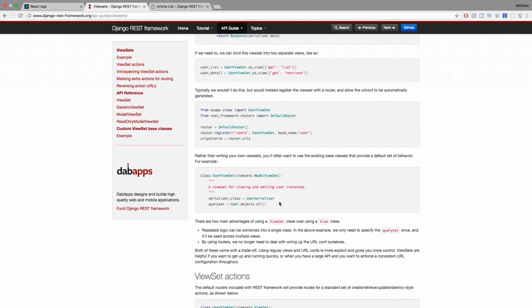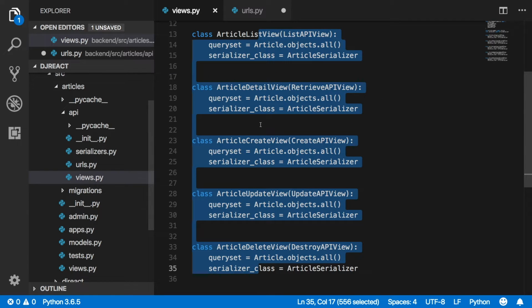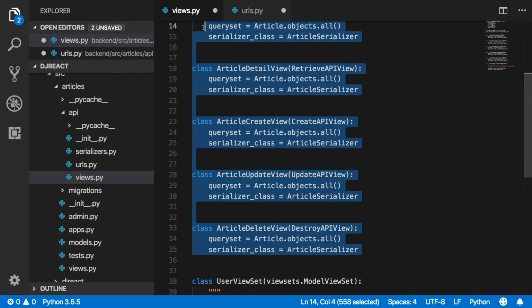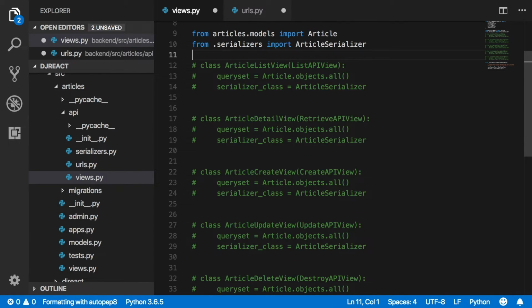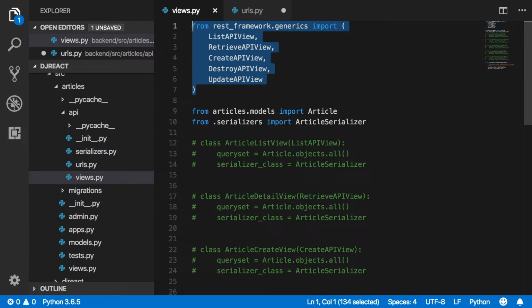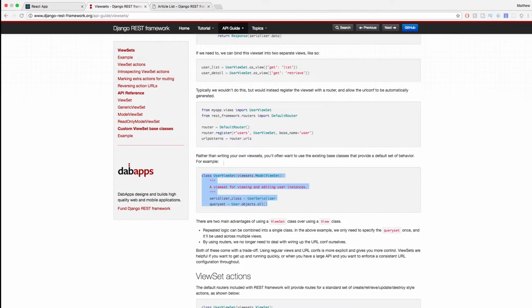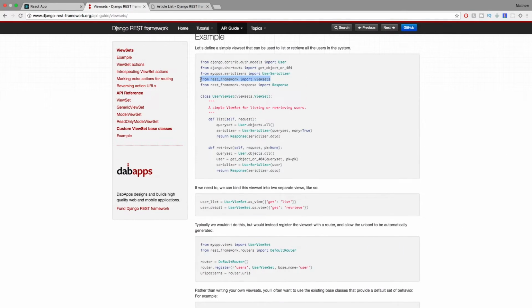So let's grab this view set, the user view set, and let's go into views, and I'll go all the way to the bottom, and I'm going to comment all of this, and we won't even need any of that as well. And all we'll need is the import. So let's just see, we'll need that import there.